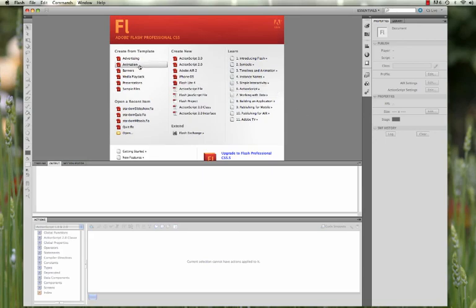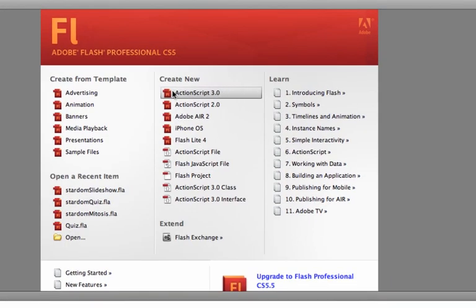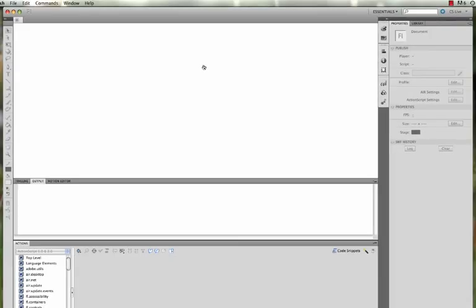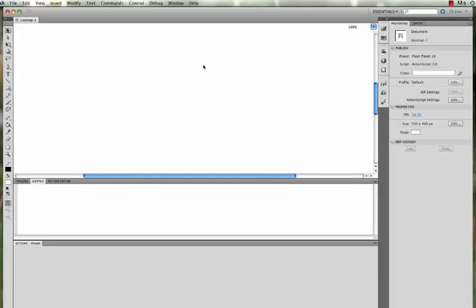So when we're creating a brand new animation or project, what you should be doing just to get started is use the default ActionScript 3.0. And then it'll set everything up. So we'll click on that.